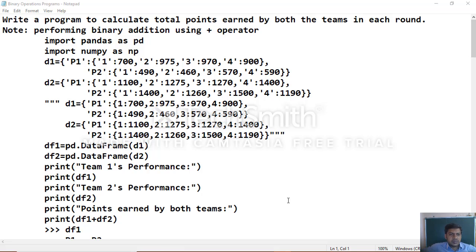Now performing binary addition using the plus operator. For that, which we learned about, you must make use of both the modules, that is the pandas module as well as the numpy module, when you are working with binary operations. Here we used alias names pd and np: pd for the pandas module and np for the numpy module.